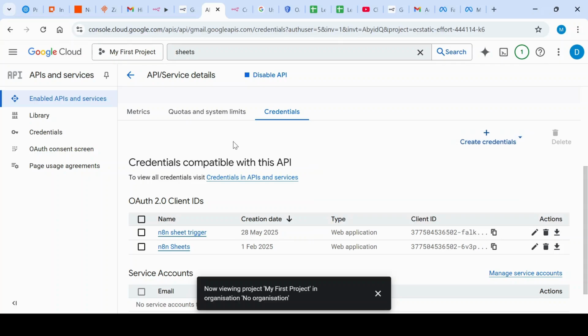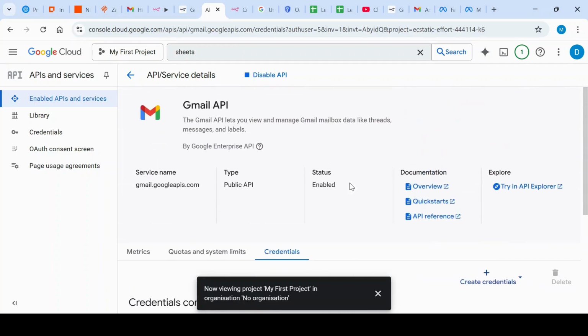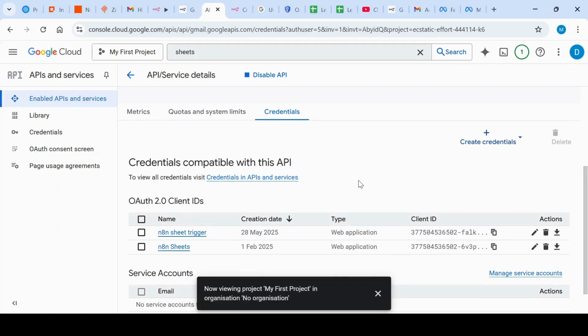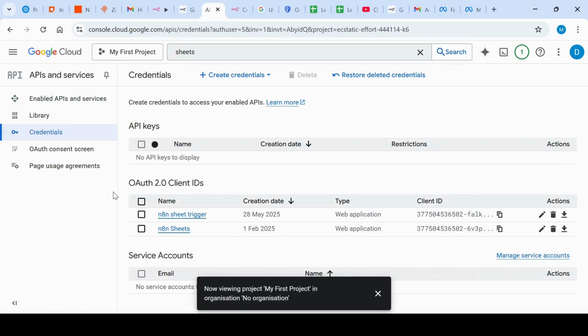So it will create your client ID and it will also create the password, right? So this is what needs to be done. Post that, you can see that there are credentials, right? I have created two client IDs for two different workflows, but you can use a single one for everything. But you need to remember to note down the client ID and password.